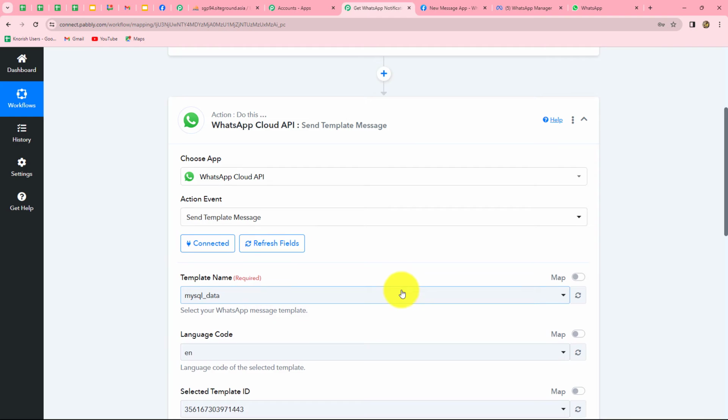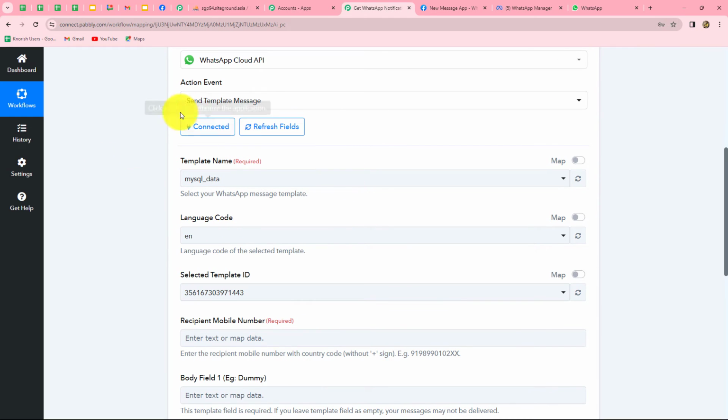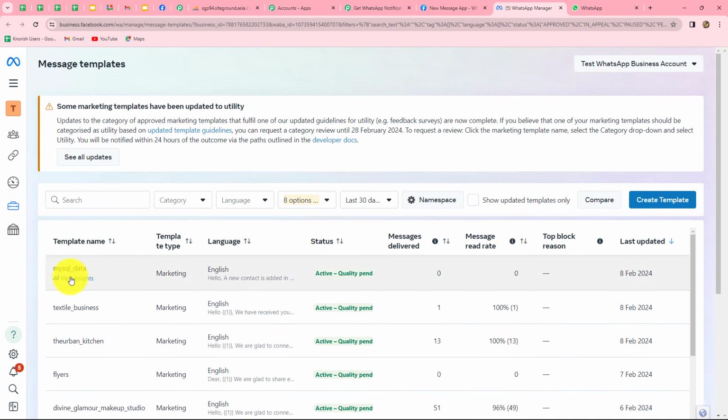Alright, so let's move further, and here first of all, it is asking us the template name. Which template do you want to use in order to receive the messages? For this, I am going to take you to my template section of WhatsApp Cloud API, and I have created a template named MySQL data for receiving the MySQL data messages on WhatsApp. Let me open it and show you.